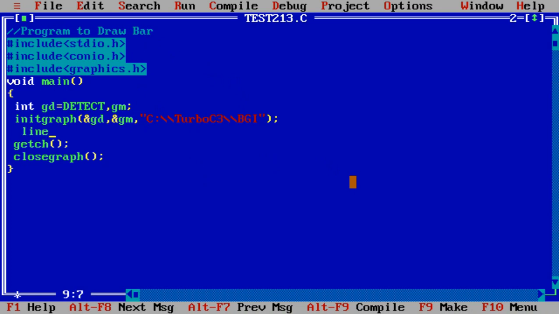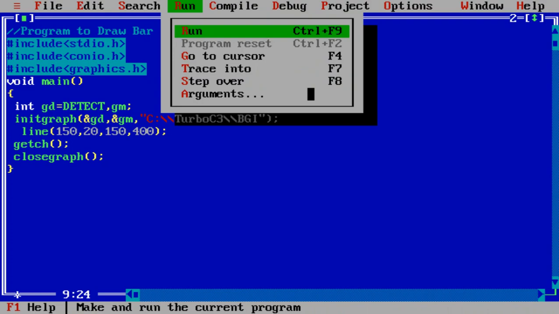Suppose in the first step I am going to design a line. Let us say 150, 20, 150. What is the meaning of 150? Suppose it is the screen. Then 150 starting from this point to this point, value of x, and 20 downward. From somewhere here we can start. 150 and 400. Basically it's a line on the y-axis. Let us check the output.